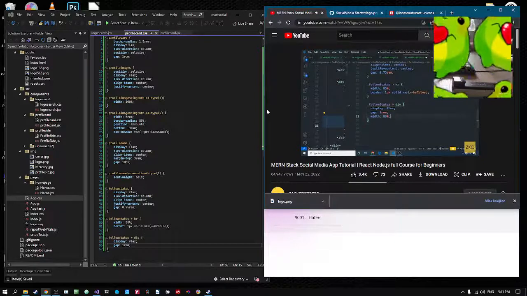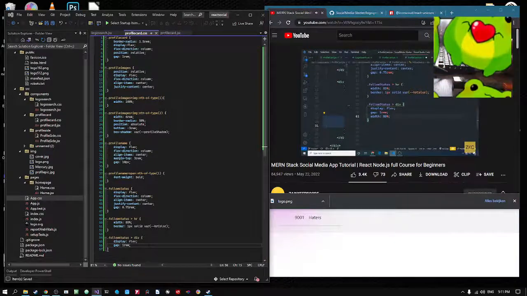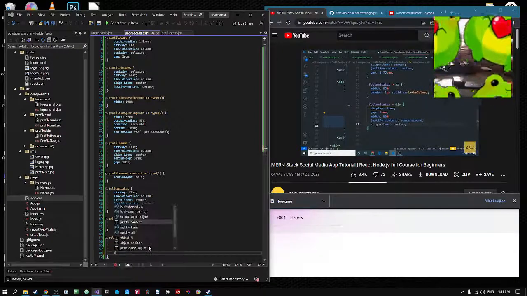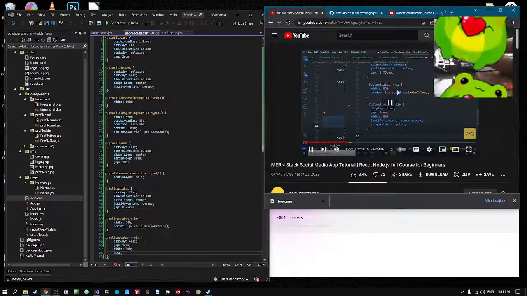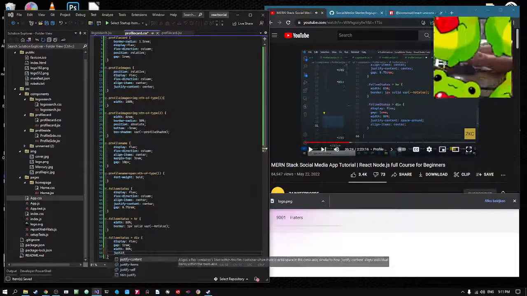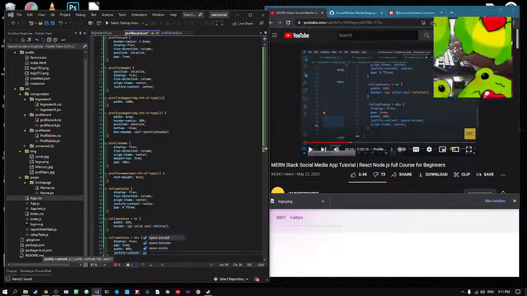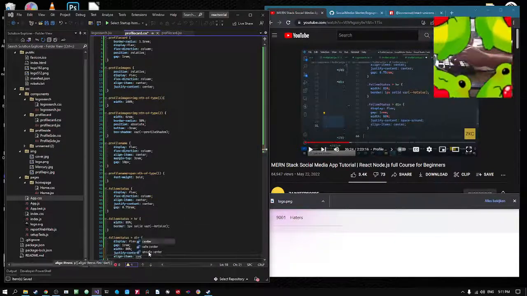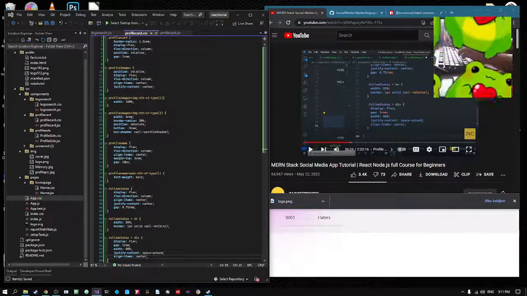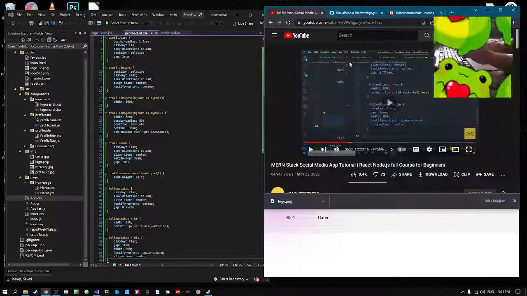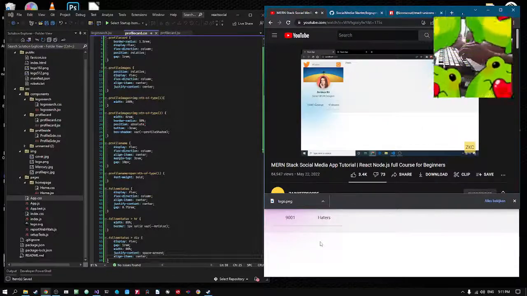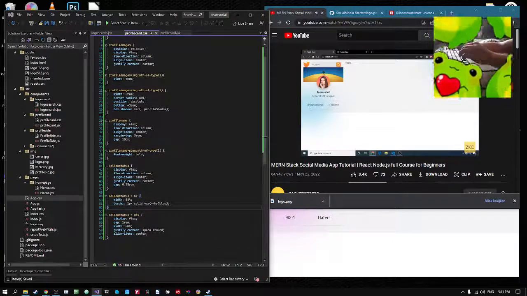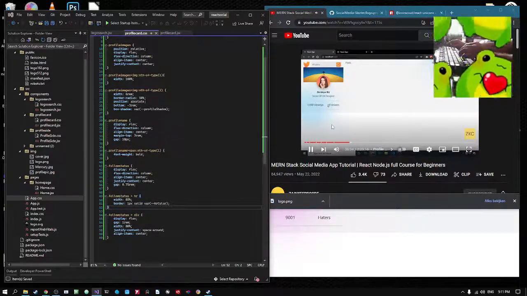After this I am making its width 80% of our total profile card, justify content space around, align items center. And now let's see the results. Here you can see as I have made the justify content space around, so they are on the corners of our profile card.